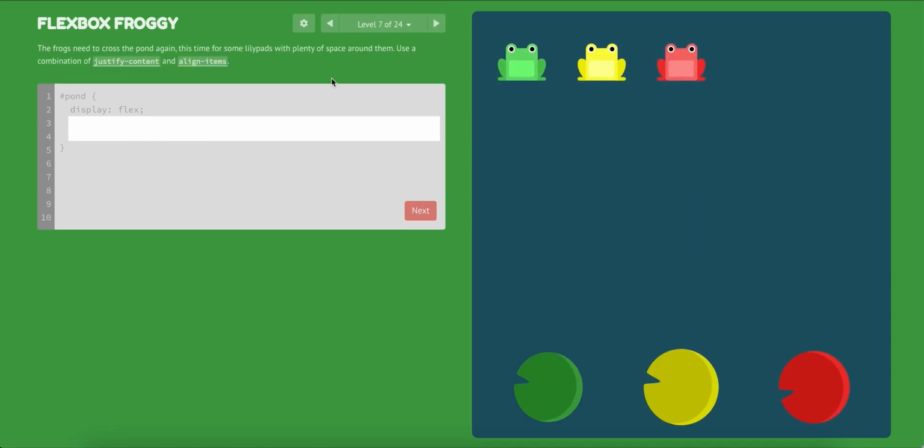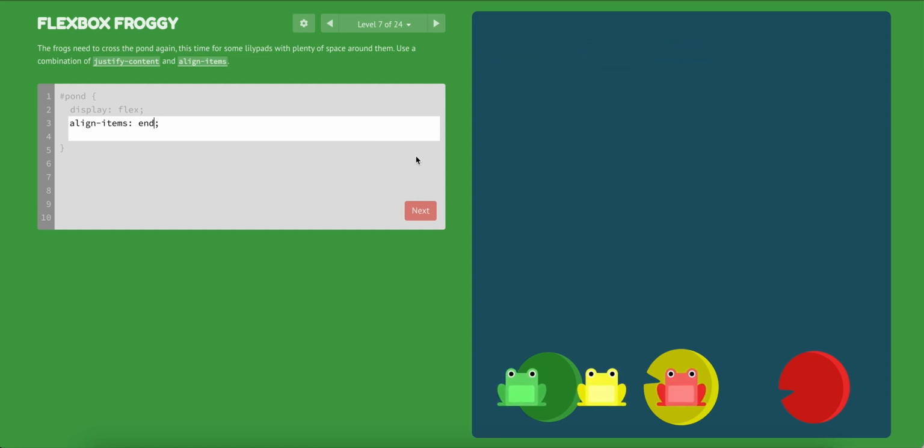Okay, now this is level 7. What we have to do is first arrange them at the end of the container. So you know that we can use the align items property, align items to the end, right? So now they have reached the end of the container. Now we have to make them stretch or spread horizontally. So we know that we can use the justify content property.